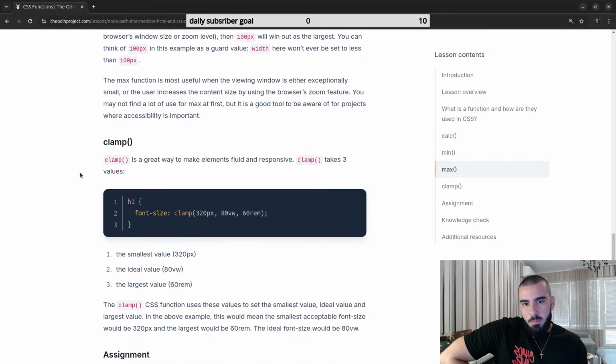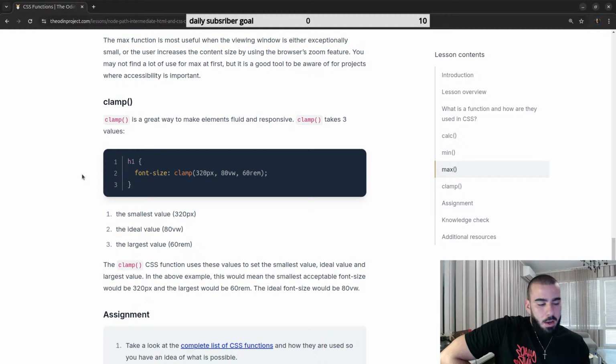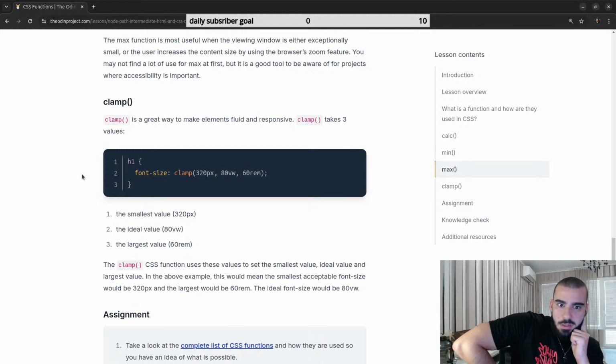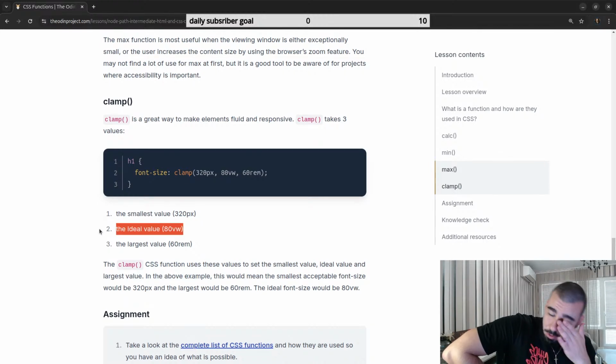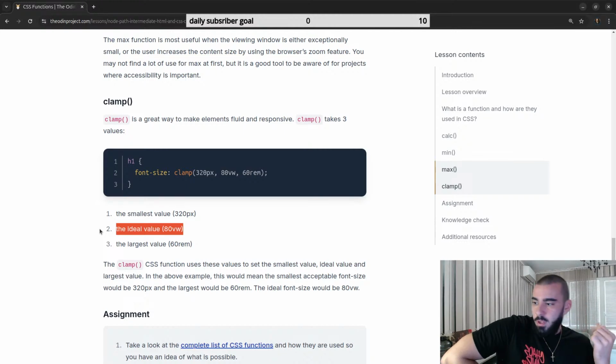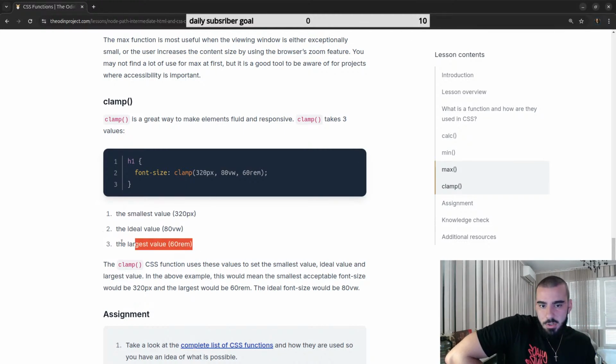Alright, so clamp is an interesting one. I've been using it, but it's tricky to get because you give an ideal value, otherwise the value you want the text, for example, the font size, to be, and then you're giving the smallest value it can be and the largest, but it's kind of tricky to get it right, in my opinion, or in my experience, let's say.